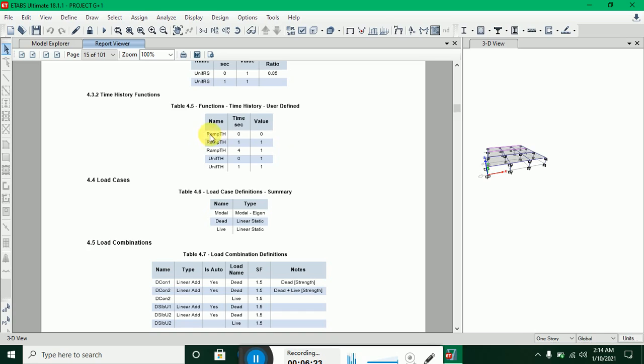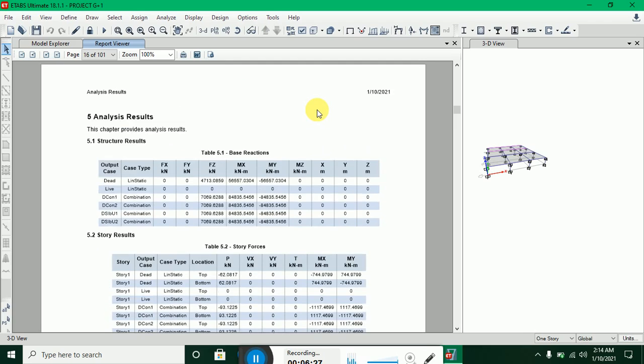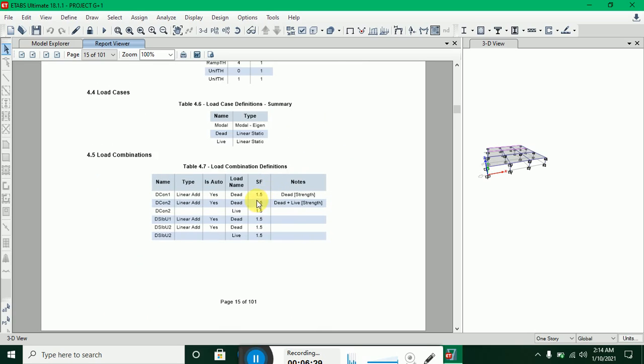So we are not using time history function, so this is default. Okay, and load combination. We have the load combination of, as we are discussing, dead load 1.5 and dead load for slab load 1.5 for both of the strength. So we are using these two dead load combinations as per table 18 of IS 456. We have given the load combination.